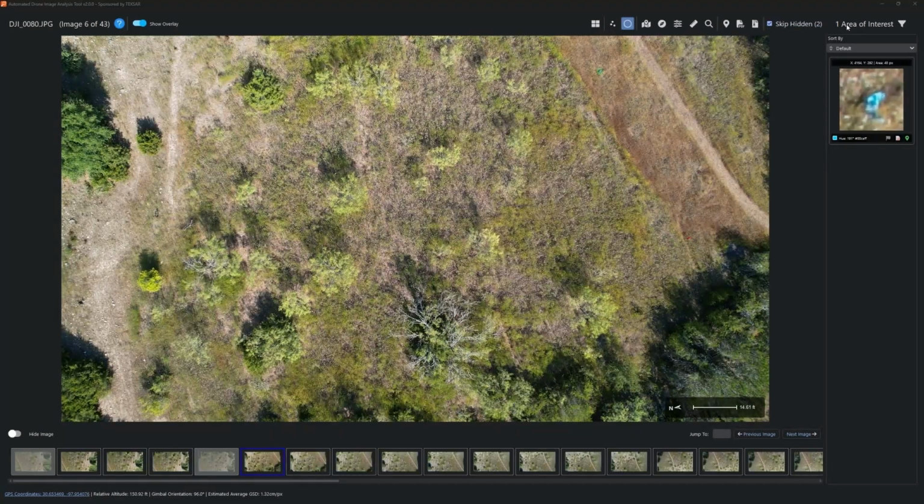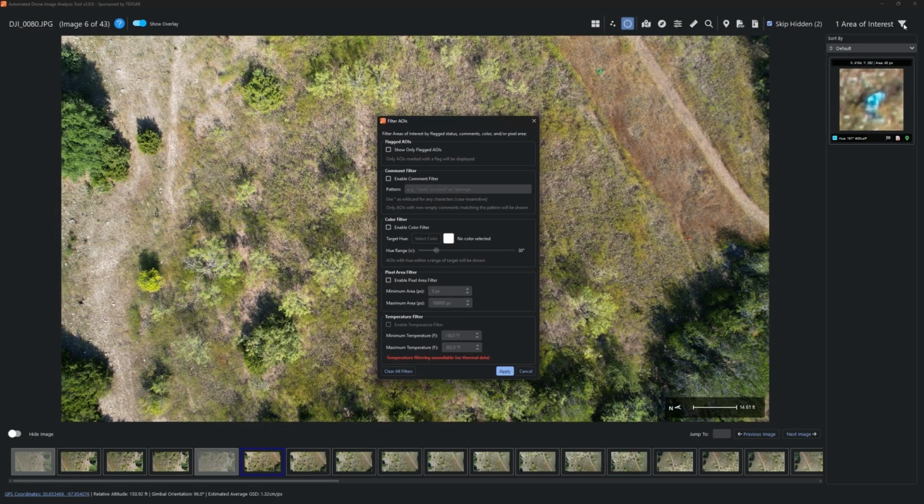Next, we have our areas of interest over here on the right. So we have how many areas of interest are shown below, as well as now a new filter capability. So some of these filters will make more sense here in a minute, but we can filter by AOIs, areas of interest that have been flagged, ones that have comments. We can look for patterns in those comments. We can filter by color.